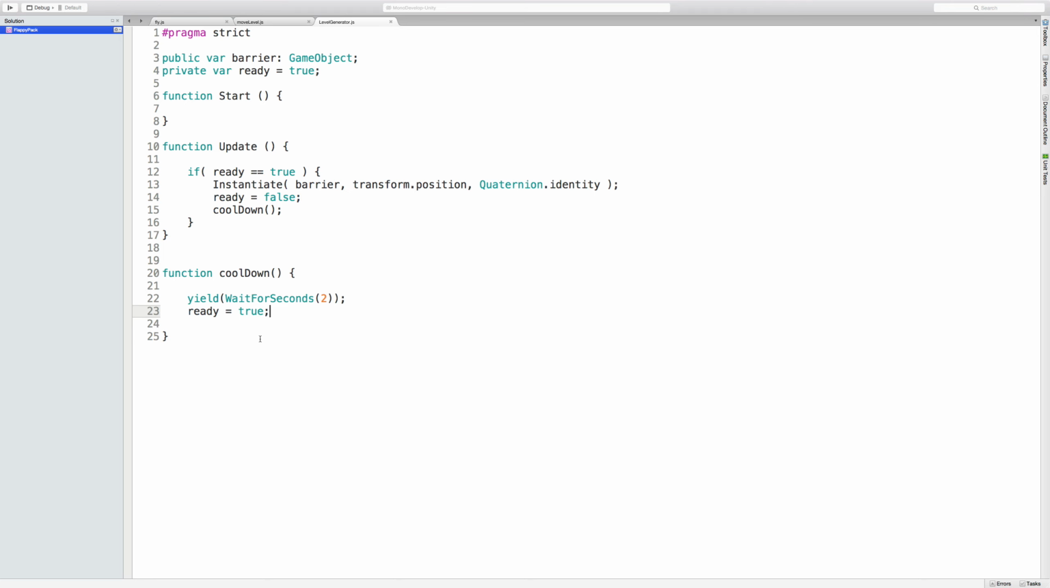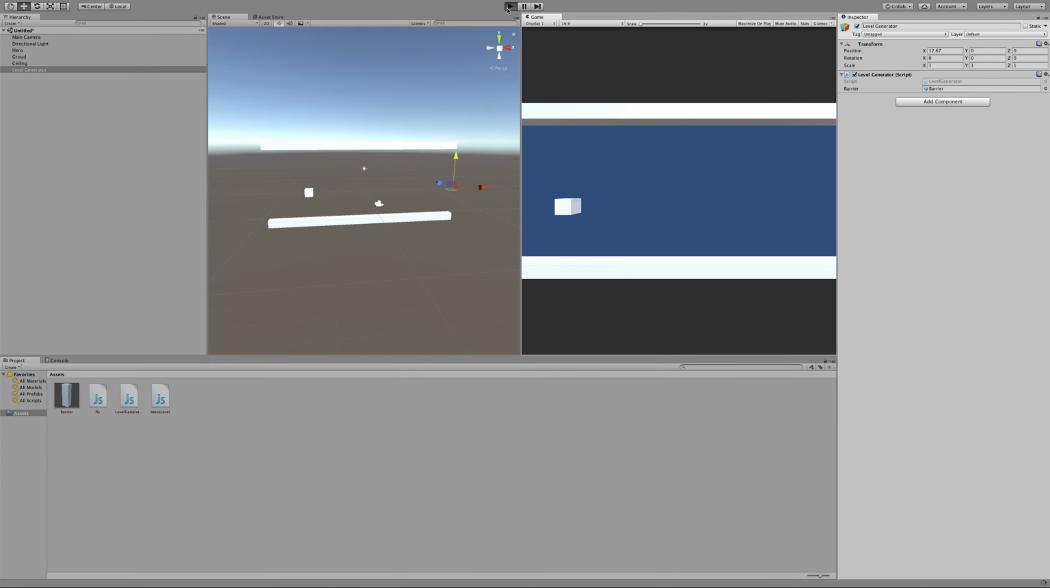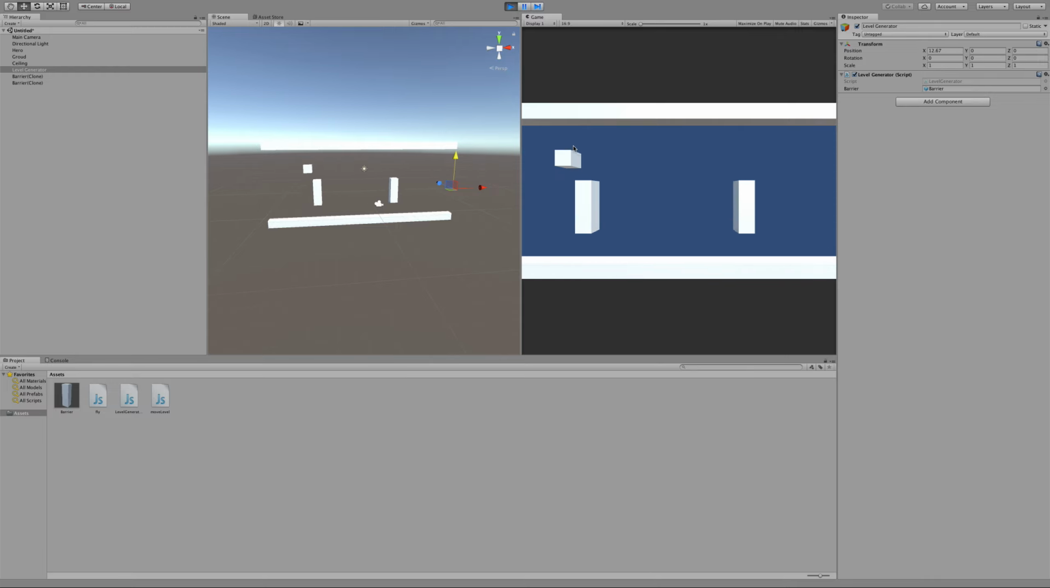And by doing this, we've created a little bit of a timer. We've said that every 2 seconds, we're going to be ready again, and we're going to create another barrier. Nice, look at that. Cool, so we've created an easier version of Flappy Bird.